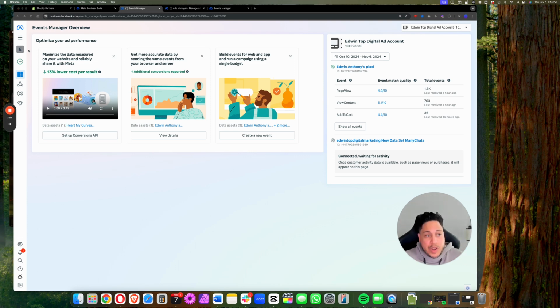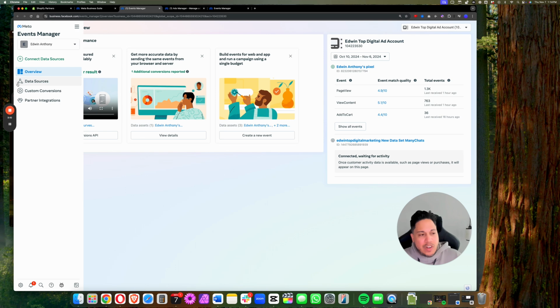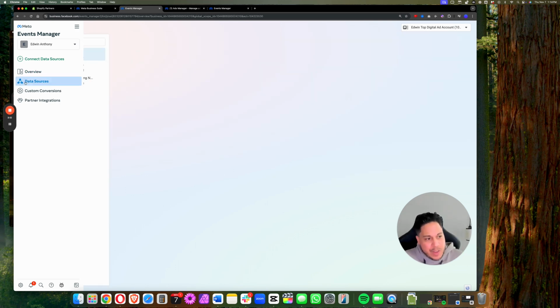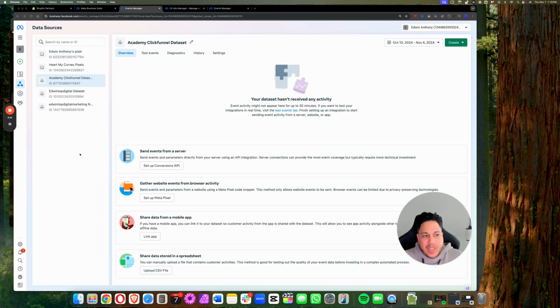All right, so while we're in this screen, let's go to the left-hand corner again. We're looking for this icon that's like a triangle with 3 circles on it. We're going to click on where it says data sources. I went ahead and found the data set that we created. As you can see, Academy ClickFunnels data set. Now, for those folks who might not find it, you noticed on that previous screen that it wasn't there. So pay attention to this upper right-hand corner right here.